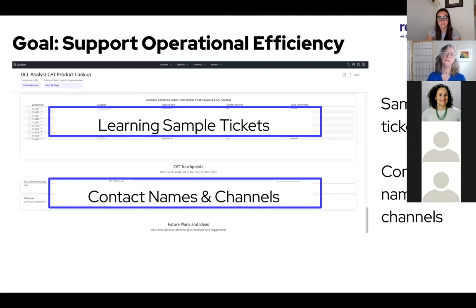And last, we have, for those folks, also some sample tickets. So we take ones where they're great internal quality scores and great customer satisfaction scores. And those are the ones we're surfacing in this area. And last of all, if you get all the way down to the bottom and you haven't found a solution for your problem, here's some contact names and channels that you can reach out on.